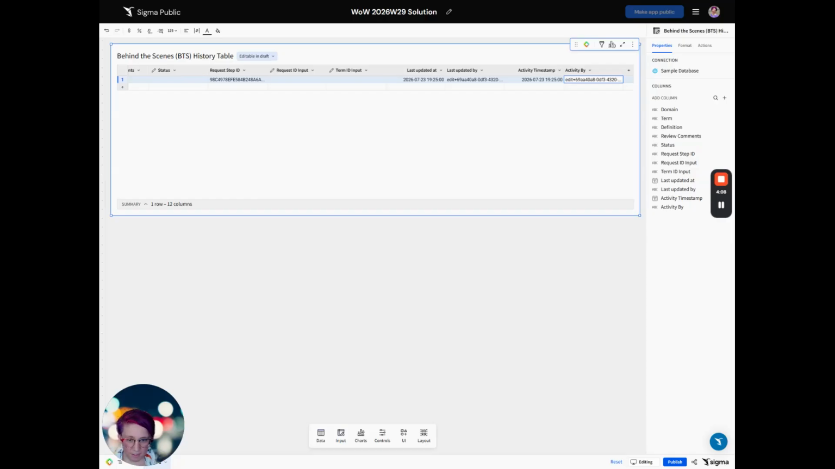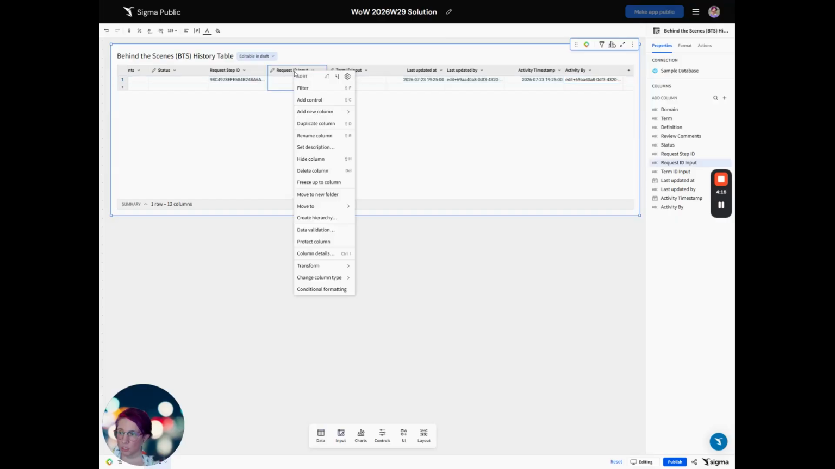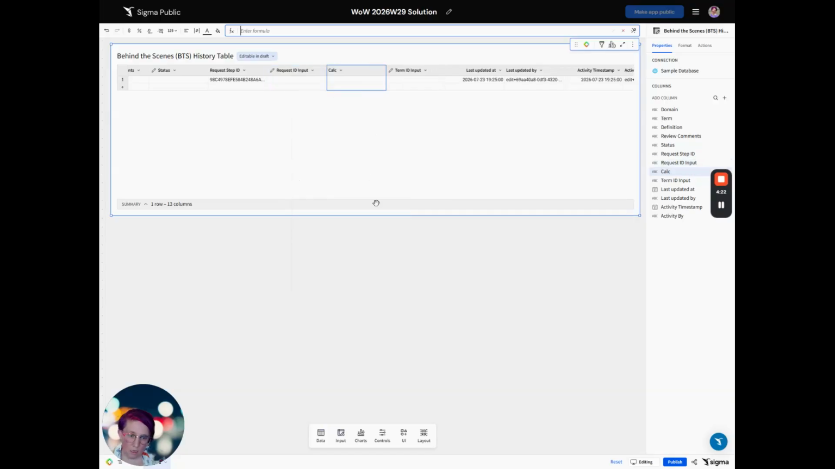And then after that, we are going to add some calculation columns. There are portions of this workflow where we will be pushing along a request ID and a term ID, but also portions where we're not. So we're going to coalesce some things to make sure the right ID is taken.